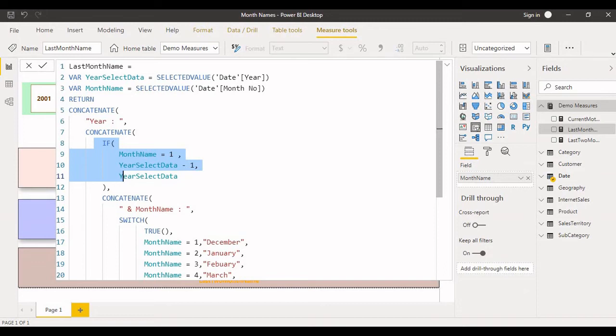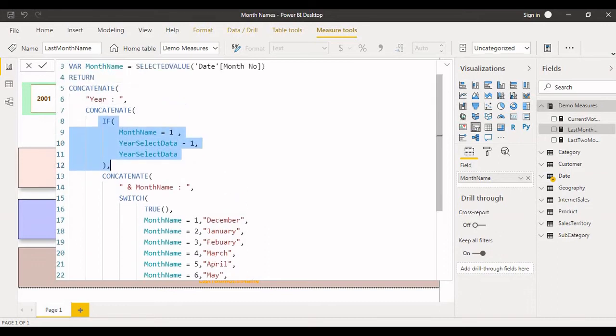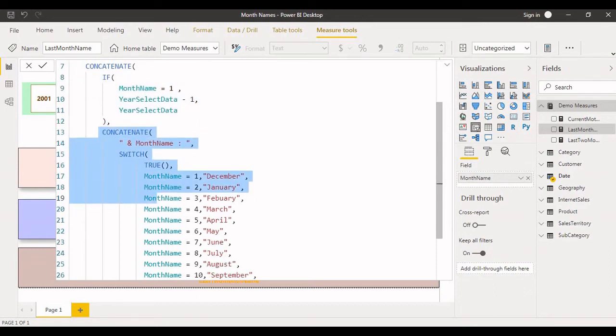If the selected month is 1, it means January, so go back one year. From the variable where we are capturing the year value, I am taking minus 1. If month name is not 1, just take whatever year is selected. So I have written this by using an IF condition. After that, in the second argument I have taken one more CONCATENATE function.